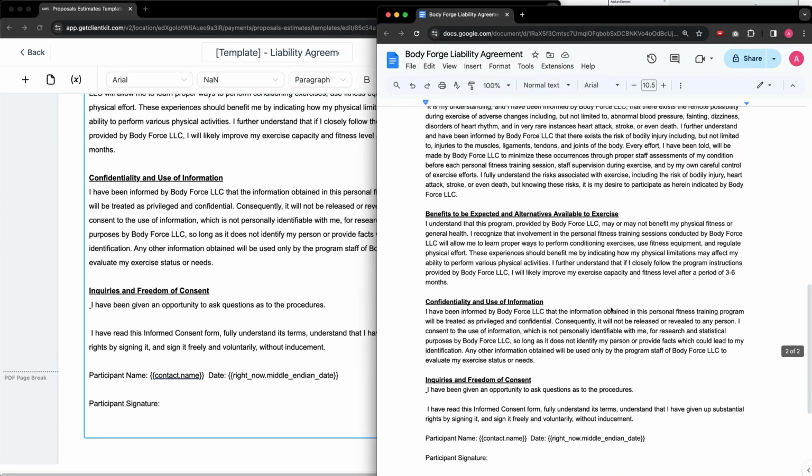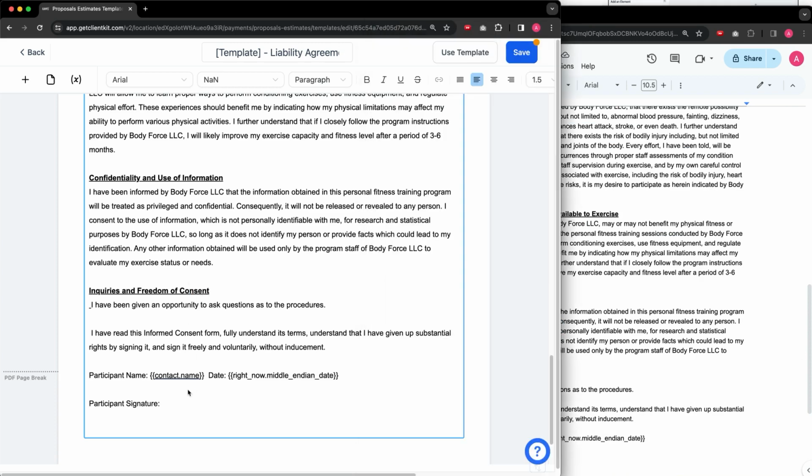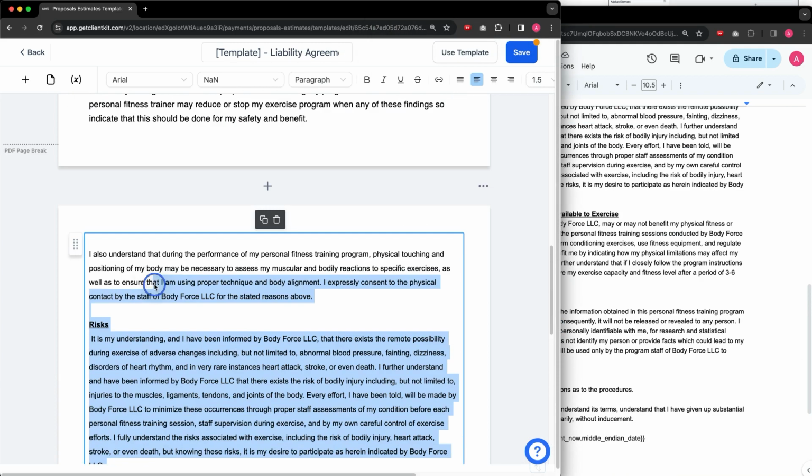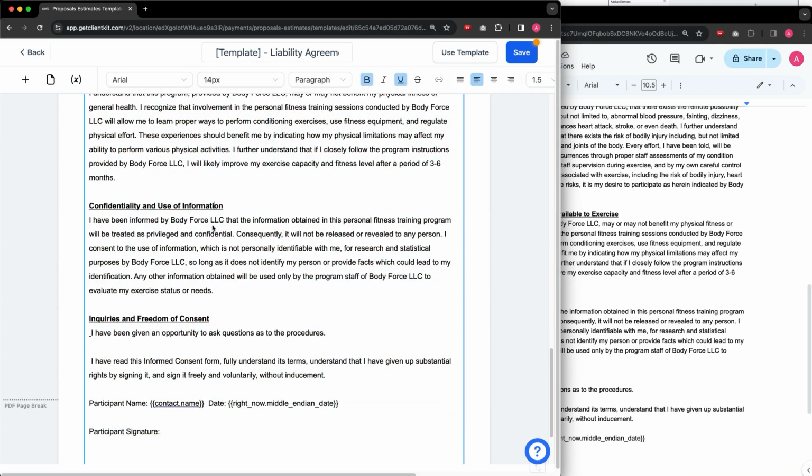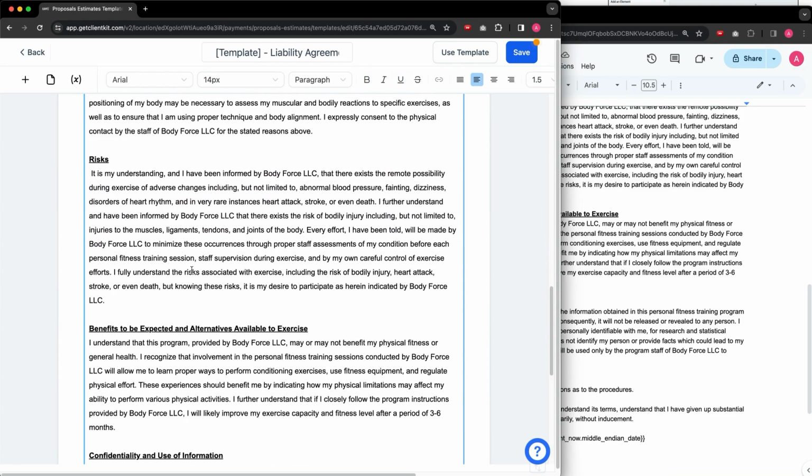And the way we designed this was so that it wouldn't do that. So what I'm thinking is that maybe we can make this a little bit smaller, right? So we can select all of this, and then I can come over here and make it, let's say, 14 size, right? And so 14 size gives me the PDF page break there.